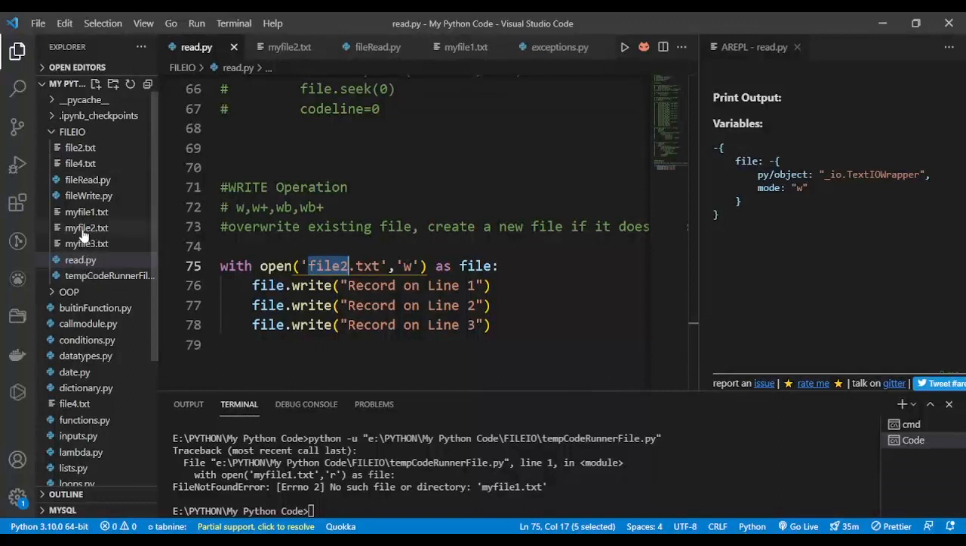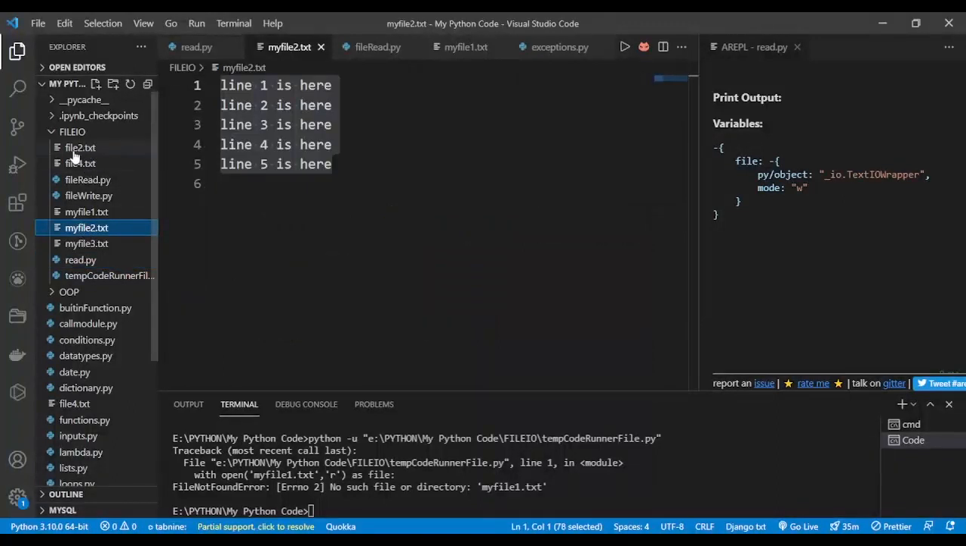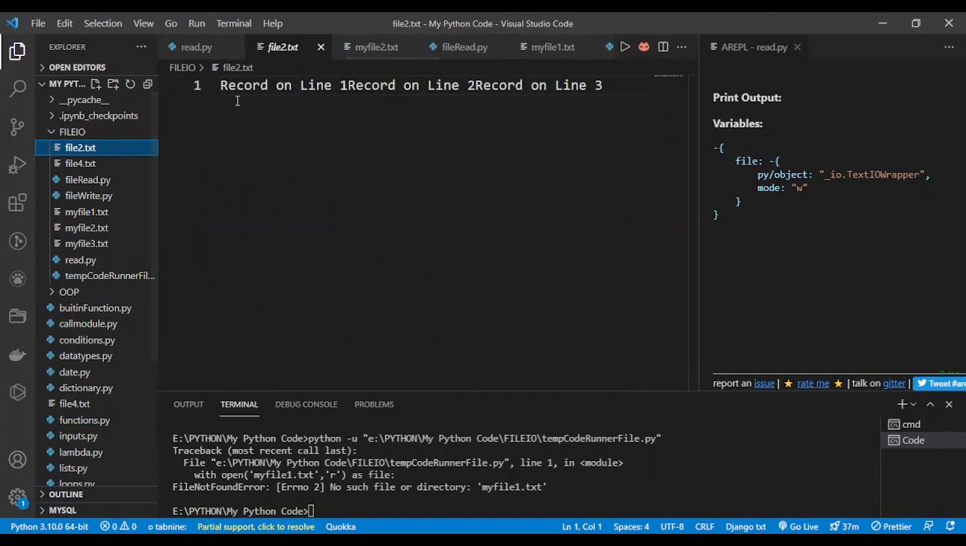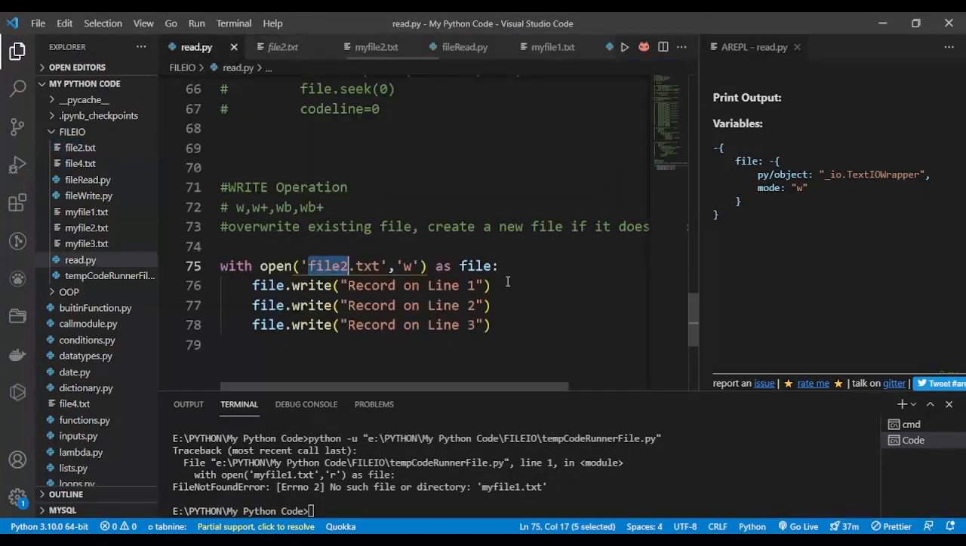I was intending to work with this file, but because I'm using write, and write is going to create another file if it doesn't find that file. So right here, if you check the file, it has record on line 1, record on line 2. It has it all together because that's what it's going to do. I didn't put a line break. So if I want to put a line break, I can do this line break.